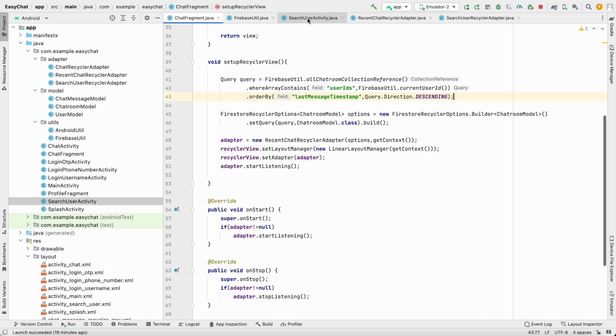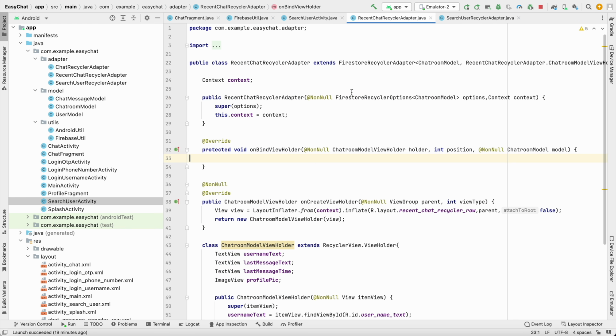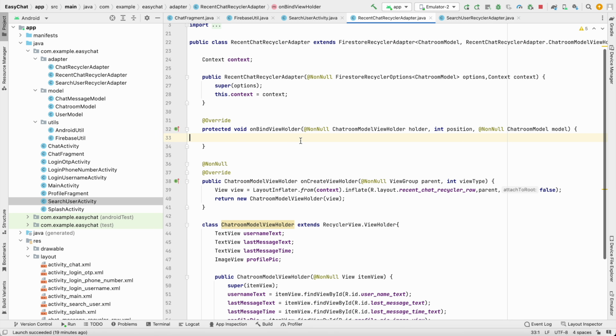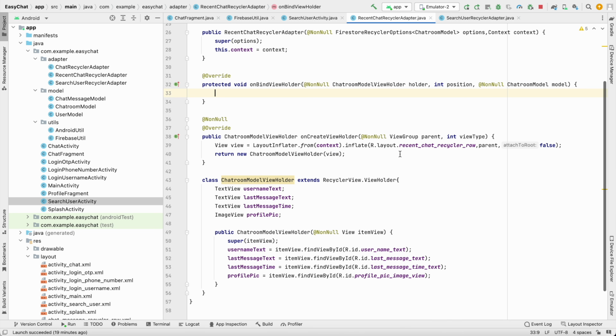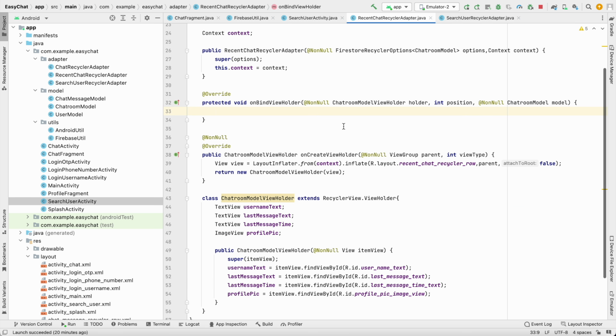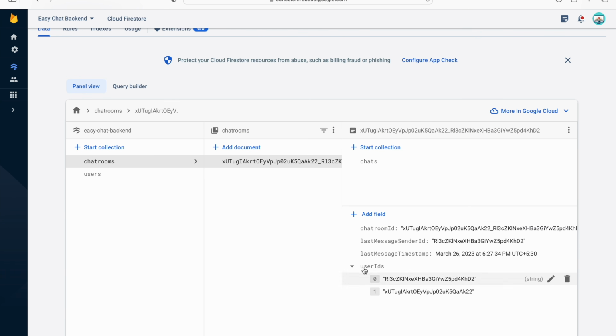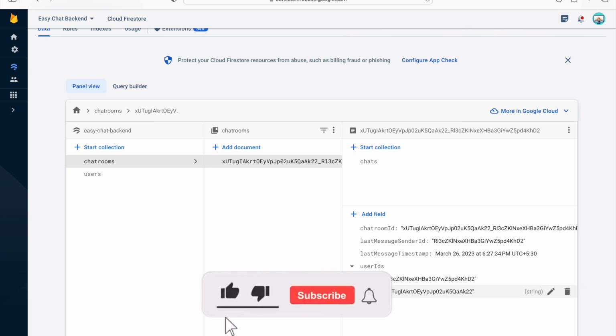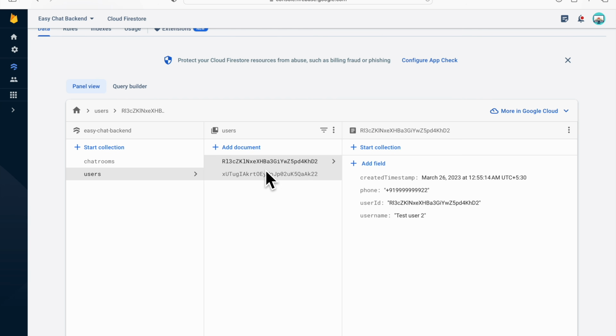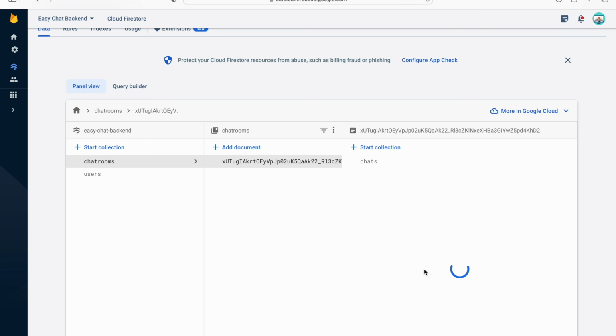Now let's go to our adapter class, recent chat recycler adapter. Here onBind view holder is required. So we have to set everything in these text views. So first thing we will set is username. So how to get the username from chat room model? As you can see in chat room model, we don't have any username. So how we will get another user username? So we'll get that from the ID. Since we have stored the ID, from this ID we can get the user's information from here. So with this ID we can get user information, that is test user 2, from the ID of it.